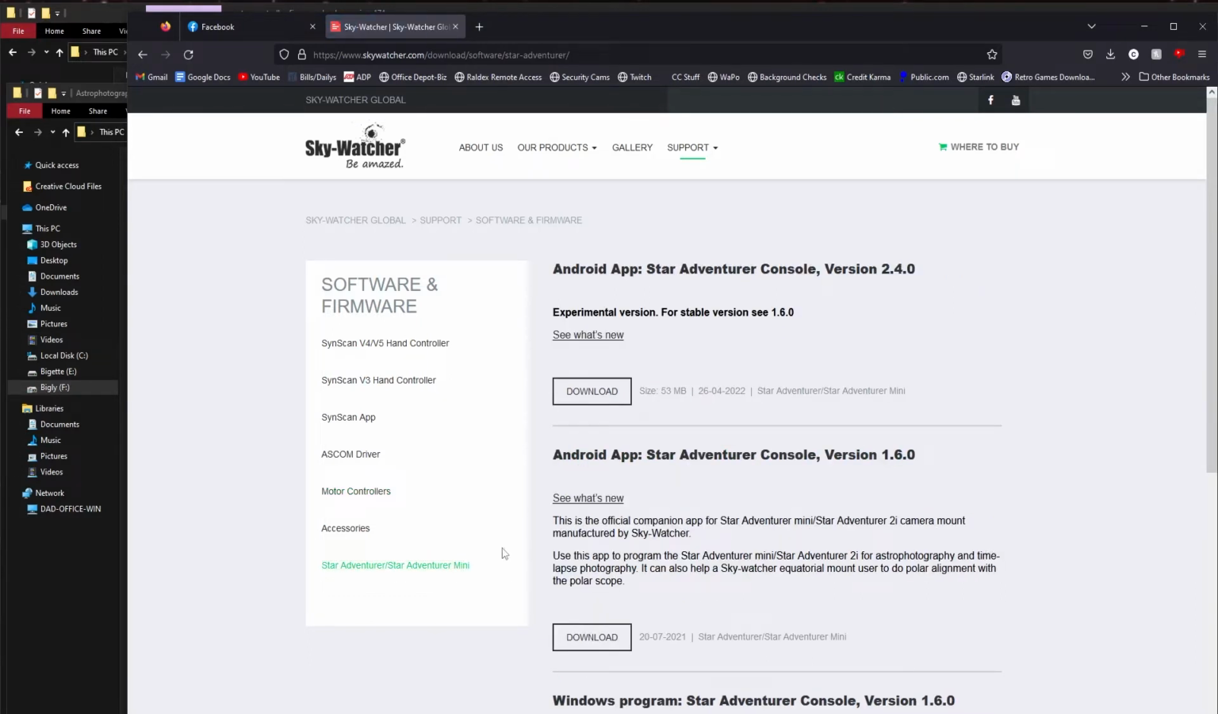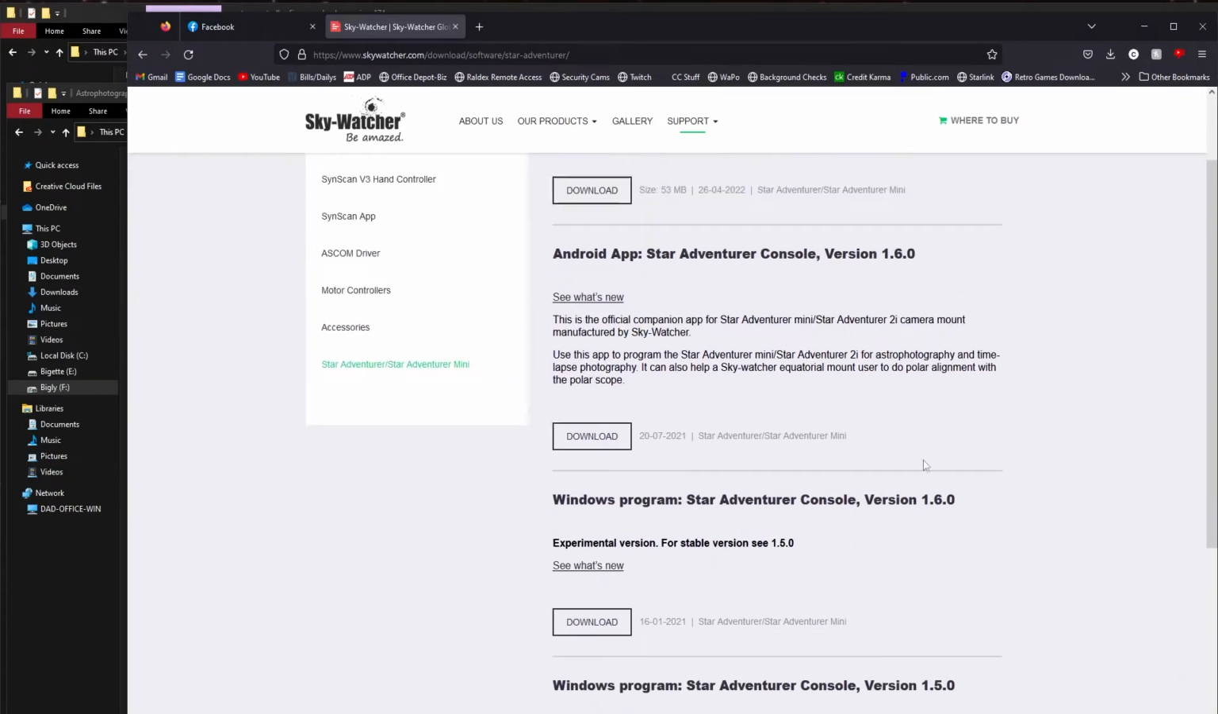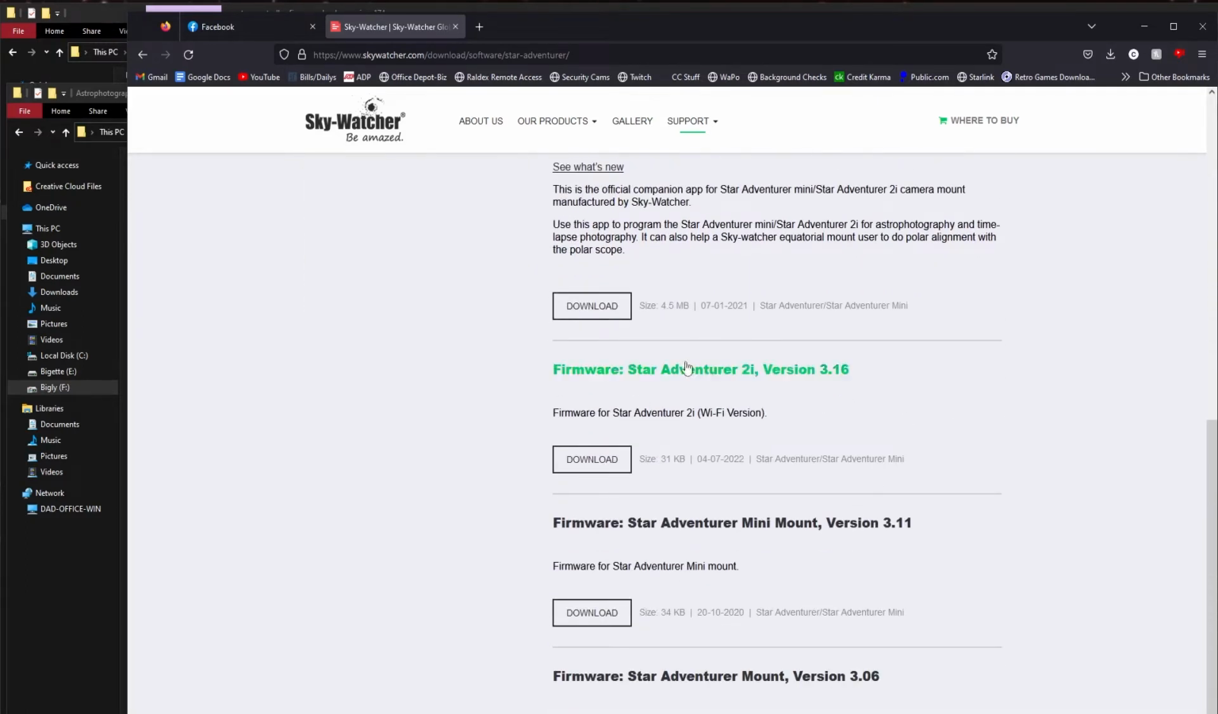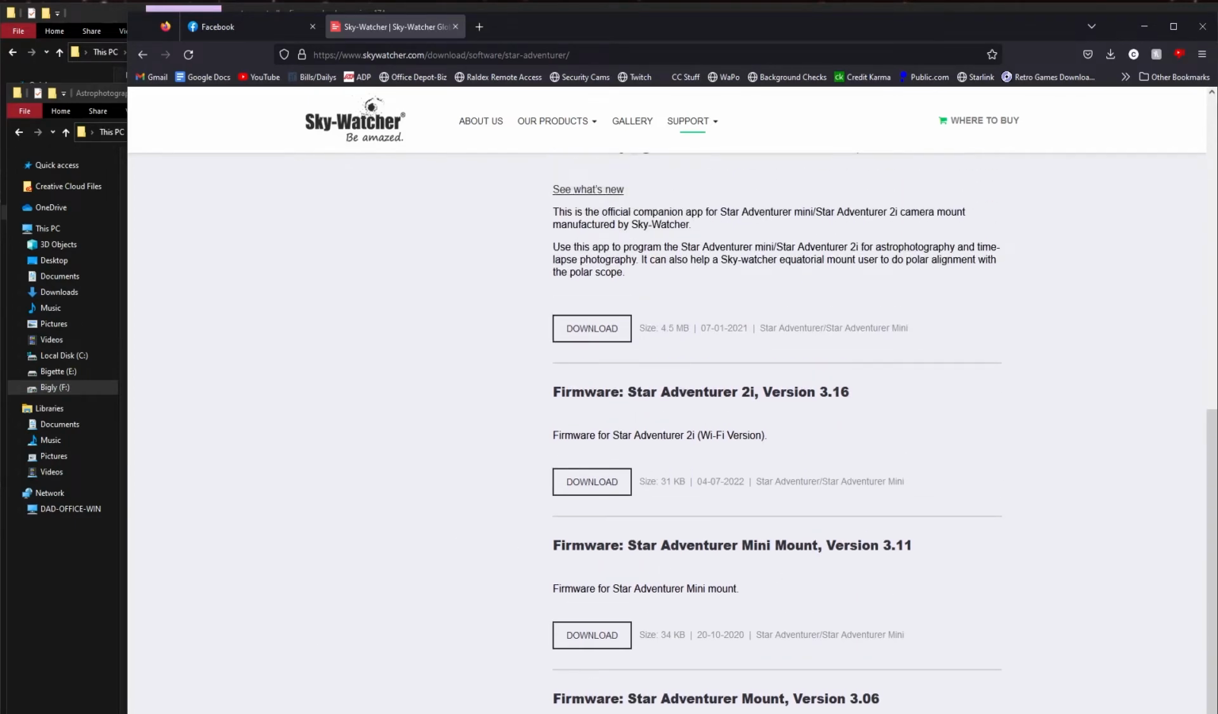Go to the Star Adventure section right here and find the appropriate firmware version for you. Now this has the console, which you can also download, and you can use the console just like you have on your phone, also connected via a USB cable or through Wi-Fi. So scroll down, and you want to find the latest version of the Star Adventure 2, or whatever version Star Adventure you have. Mine is this one, the 2i version 3.16. This is the version that I downloaded. All right, and it says Wi-Fi version. This is the 3.11 non-Wi-Fi version. So whatever version is the latest for you, download that.